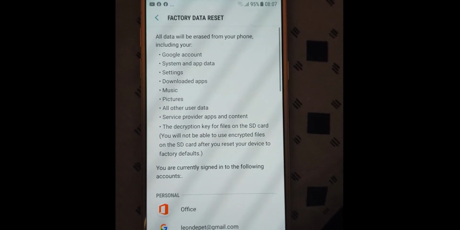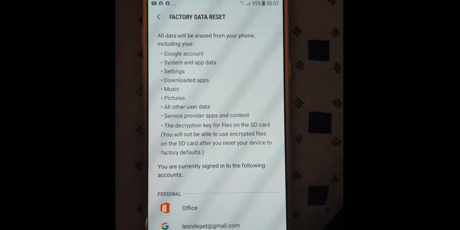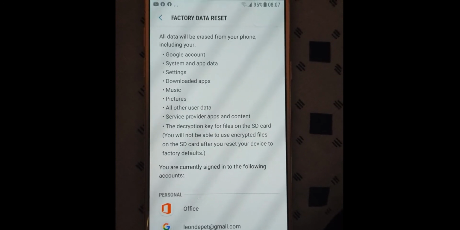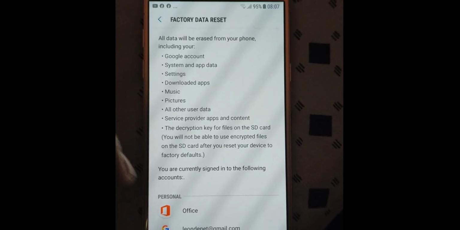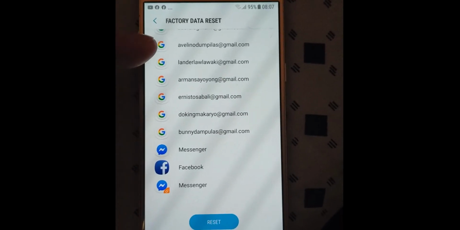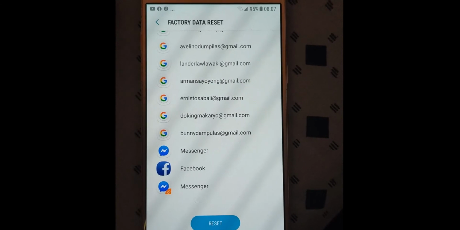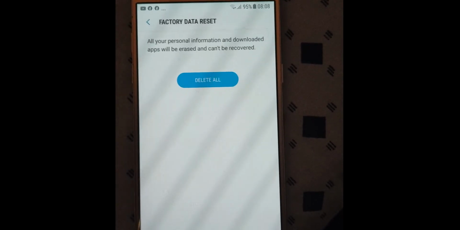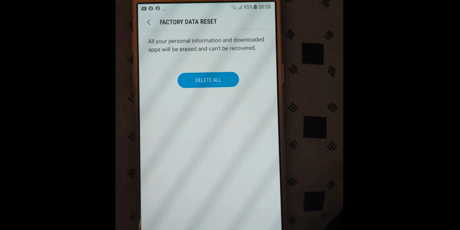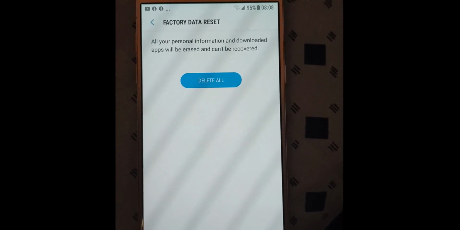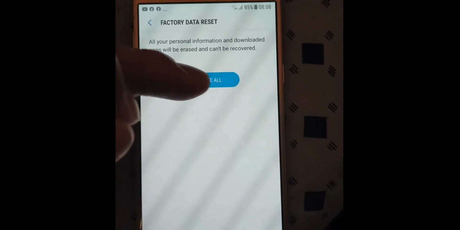Here in the Factory Data Reset tab, it shows important information affected by this reset process, like accounts, apps, and folders. Now scroll down to the bottom of the page. Then hit the blue reset button. If the device PIN is turned on, it will ask you to enter your PIN. Just supply the correct PIN and tap Next to continue. In my case, the device PIN is turned off, so it directs me to the delete all tab. Now, just hit it to continue.